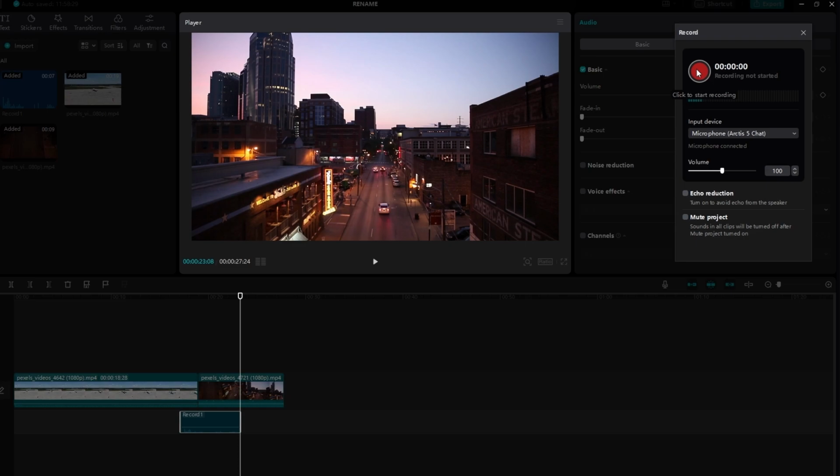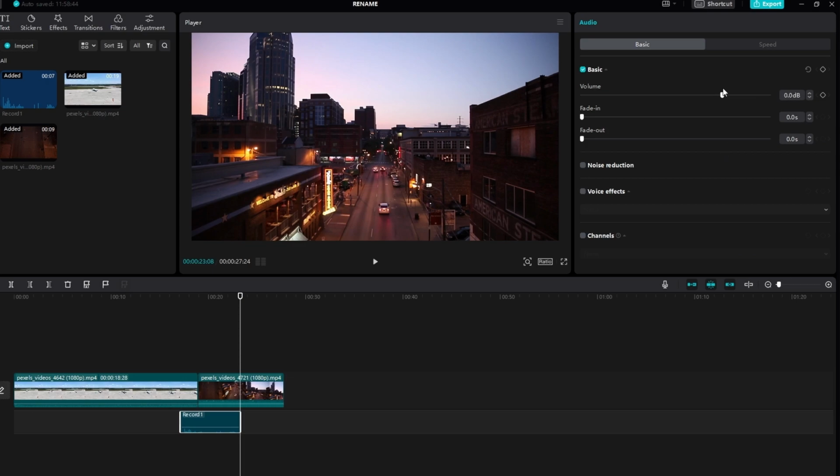The recorded voiceover will appear in the timeline as a separate audio clip. You can also edit your voiceover and adjust the volume of the voiceover. You can use a fade in and out effect.